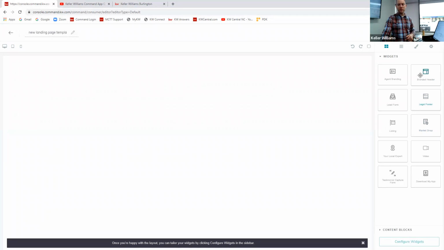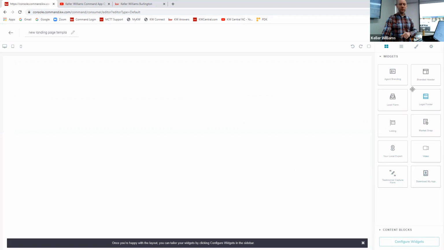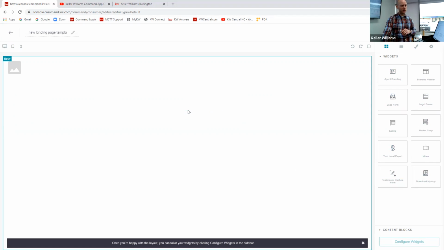When we look at the landing page, you're going to get these little widgets, they call them, over here. You can use as many as you can stack on there. Your landing page is going to have a different set of widgets than your agent site pages will, so one is pointed towards one or the other. You'll always have the agent branding.